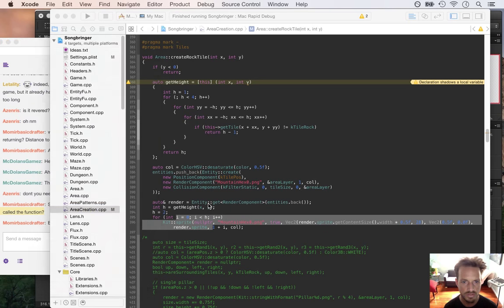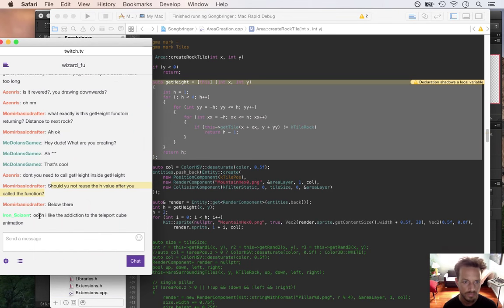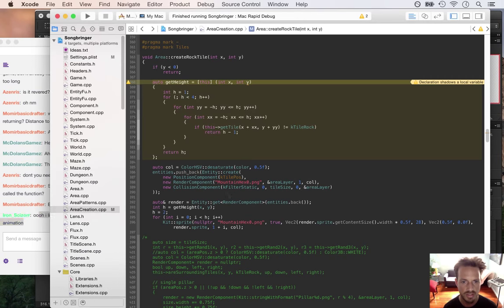Reuse the h value? No. Nope, this is a lambda function here. It's a lambda function. Thanks, Iron Scissor. Yeah, it's getting better, right?